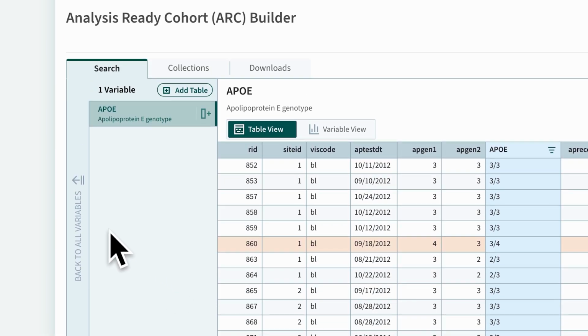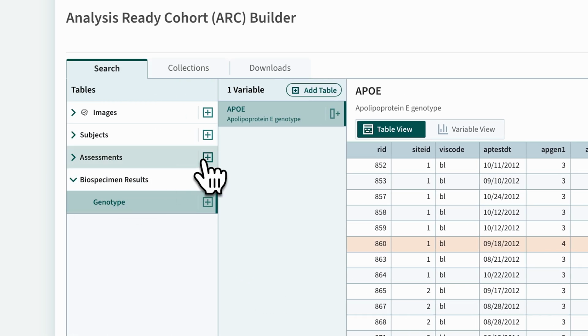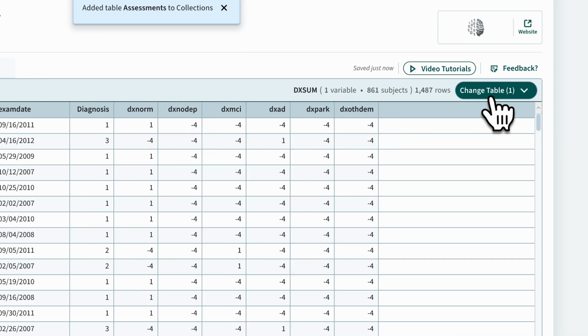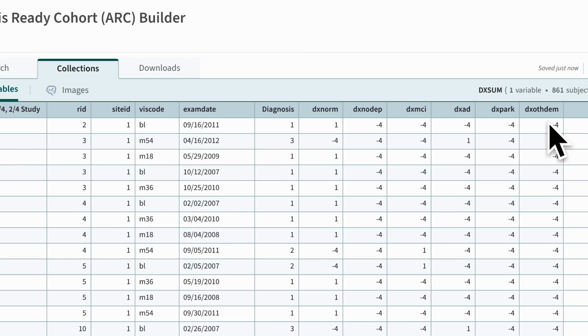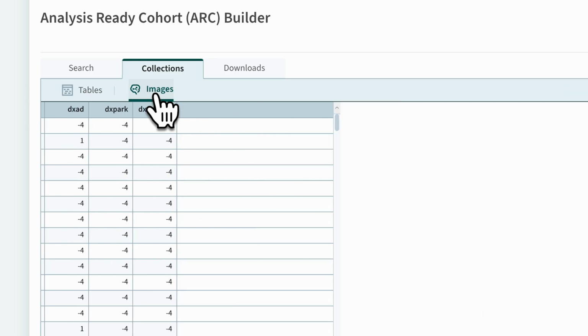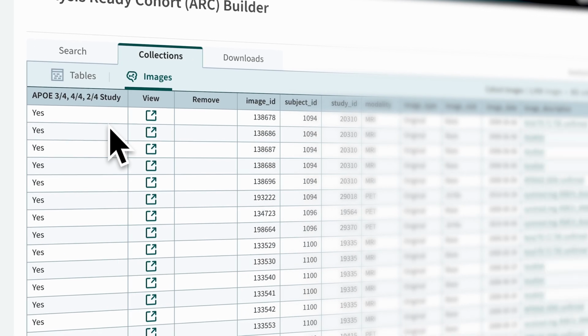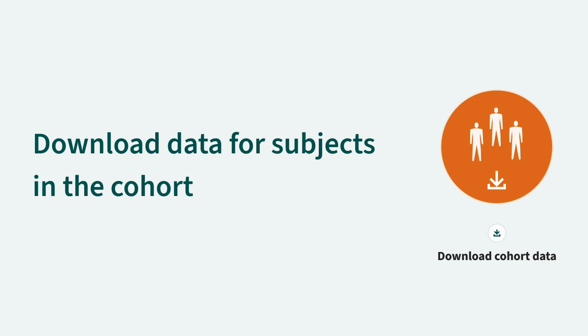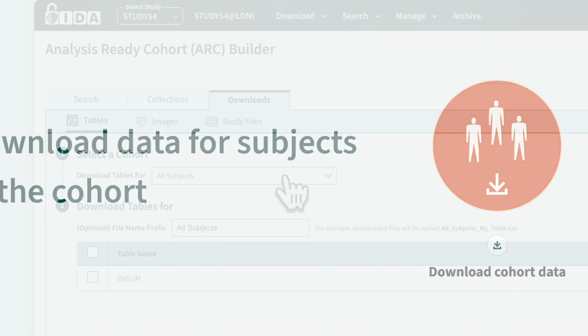Let's add assessments data to our collection. The assessments data table appears in the Collections tab. The Images table shows the image data that is associated with the cohort. We can use the new cohort to download data for subjects in the cohort.